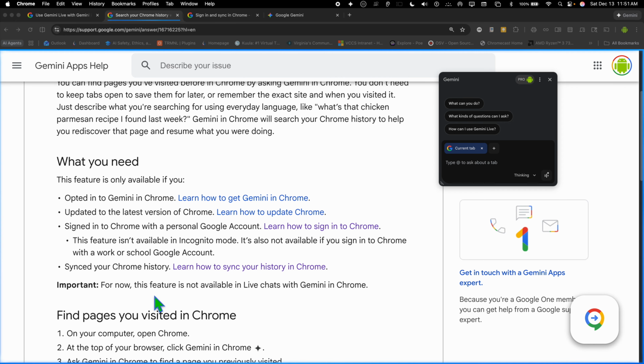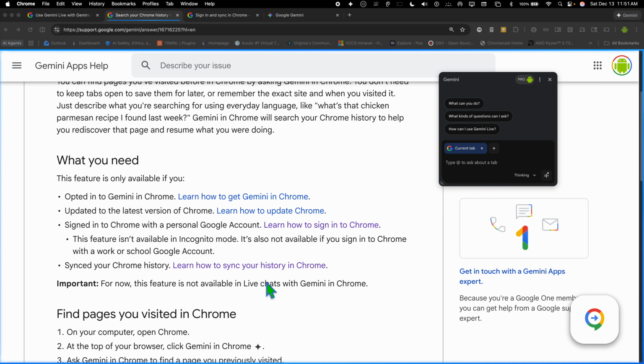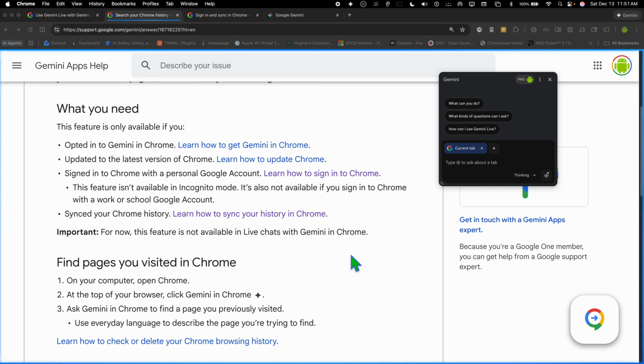That's another thing I did: I ran a few tests, and I said, hey, I'm looking for something that I searched on my Google Pixel a few days ago, and it actually did a good job finding it. It does take a little while though.